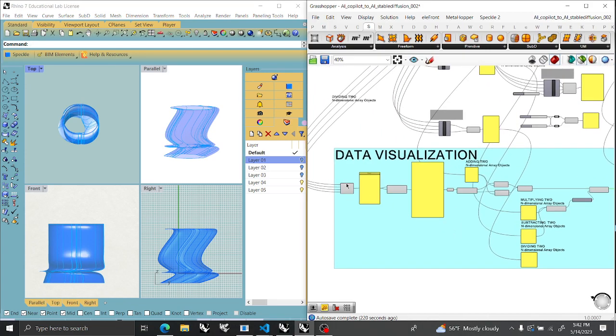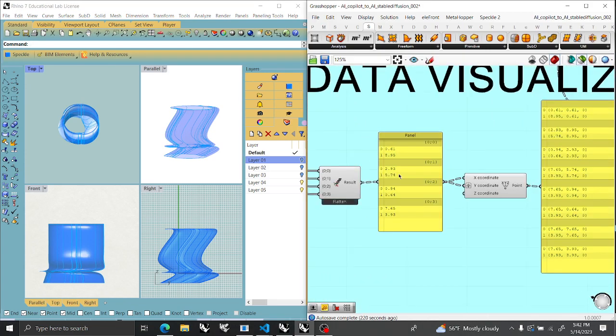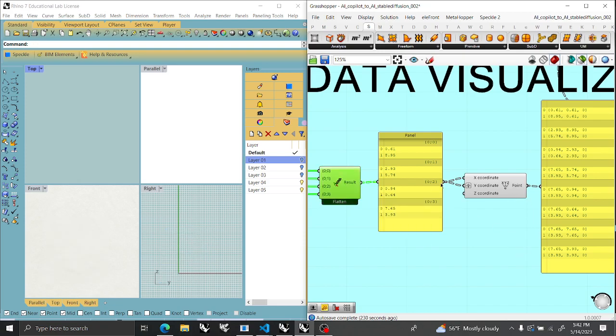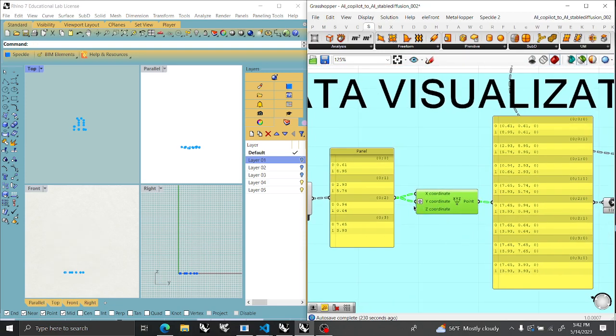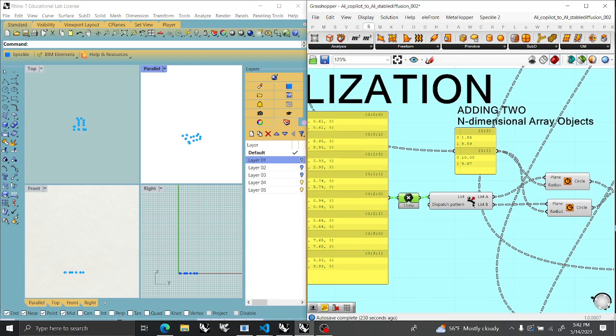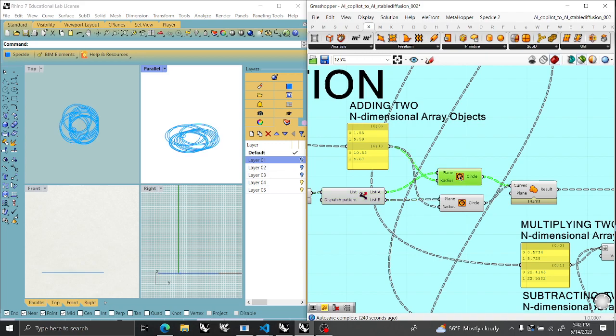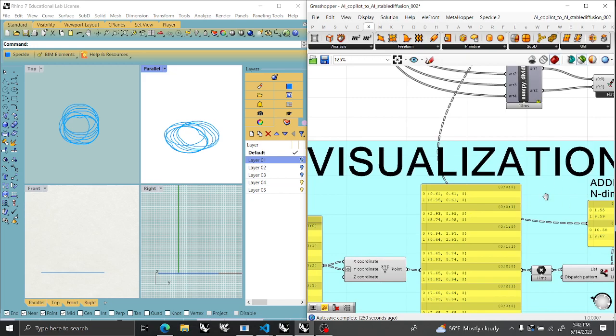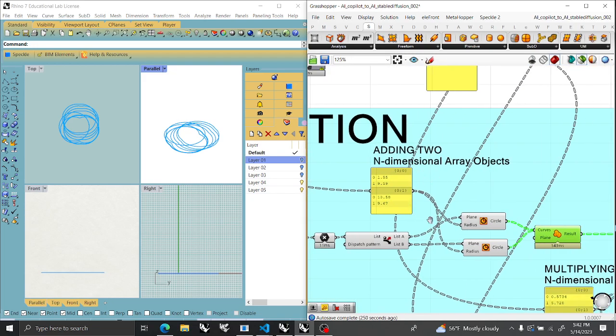That's a pretty simple geometry deriving from an array that I'm simply grafting points. I'm pulling out the points and I'm grafting them in this position. And with those, I'm taking those points and I'm dispatching them and putting one circle in here and a second circle in here and doing a region union. So I get this little dimple and lip. And I'm driving that by the radius of my addition of two numerical arrays.